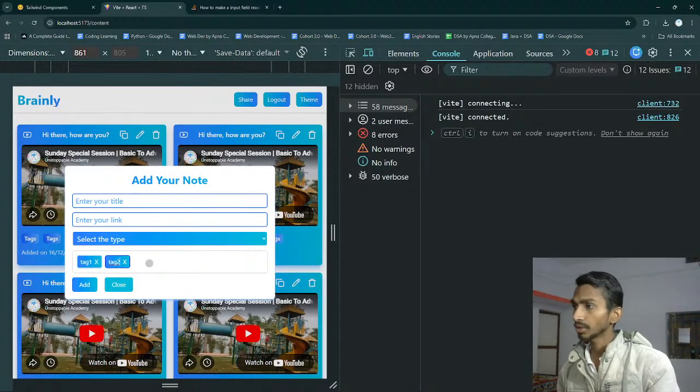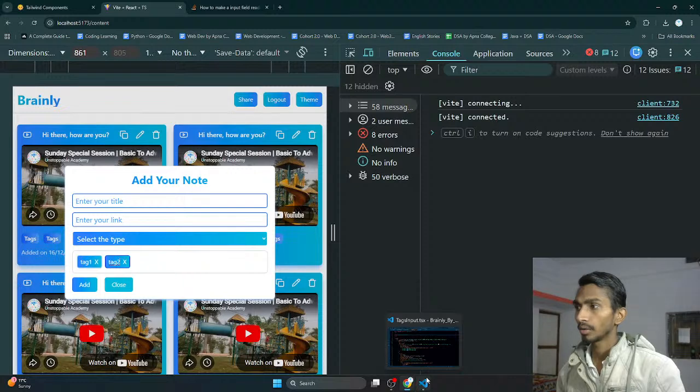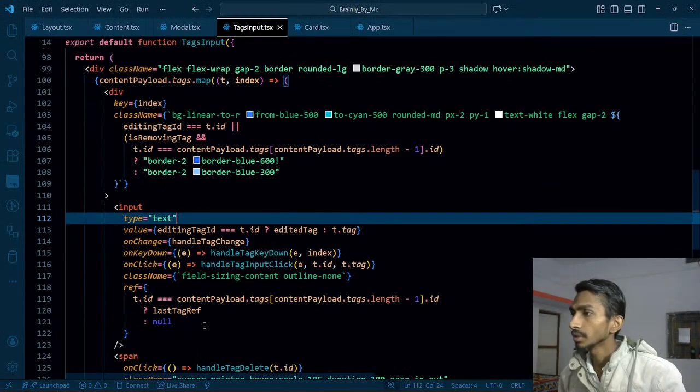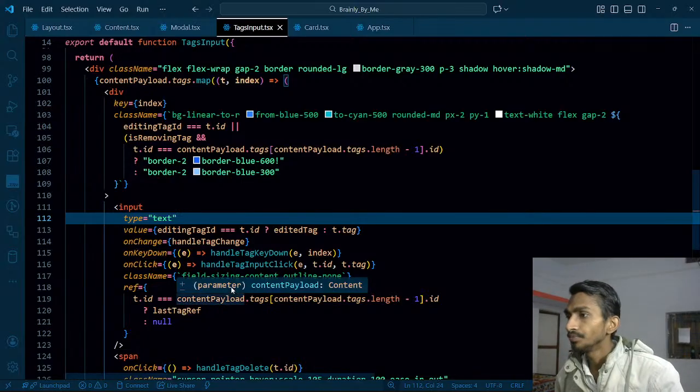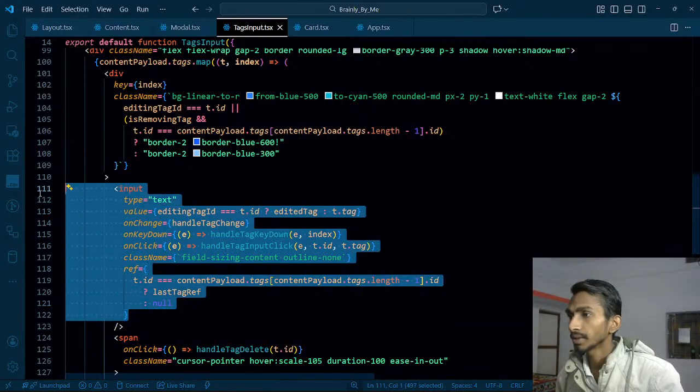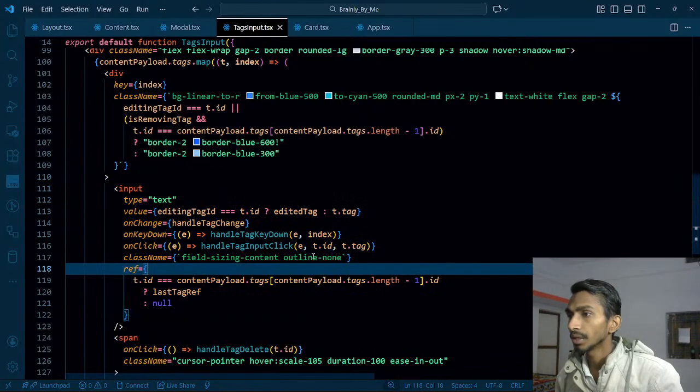Am I able to remove the things from there? I'm not able to remove the things as well. Why? That particular tag got focused, and then whenever I click on change, that should behave as expected, but let's see what's causing that behavior. So this is the input box that I have, that is right. Field sizing, content and all that is okay.